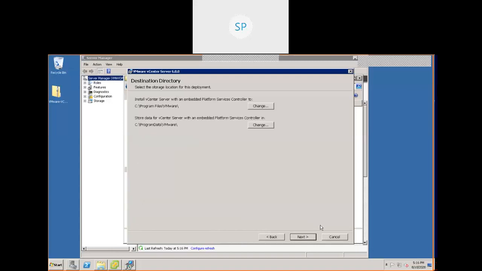These are the default path. It is going to load the components, the software installation components, whatever options we have selected. According to the options, it is going to load. Click next.